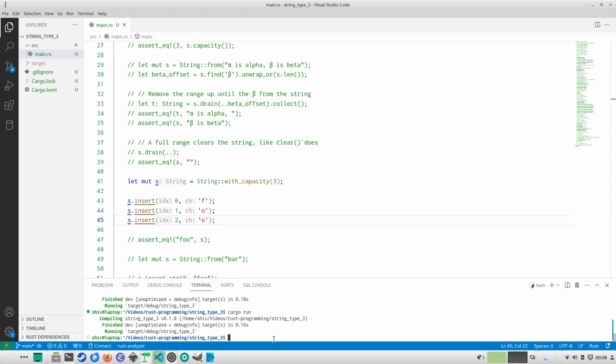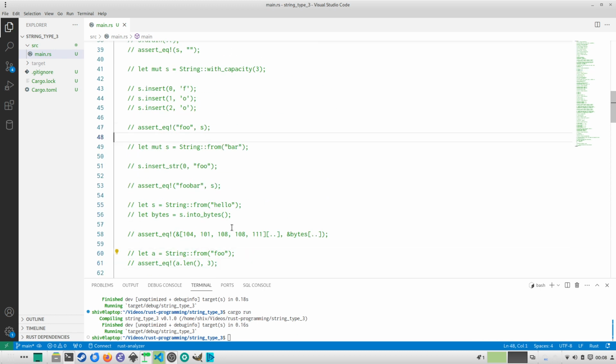So we run this. I have already run this program, so there will be no problem. So we will stop running cargo run, and we will see this without cargo run. Suppose we have another string bar, and we insert the string foo at index 0, then it will become foo bar. Let's run cargo run in any case, just to show. So the insert str function inserts a string at a certain index.